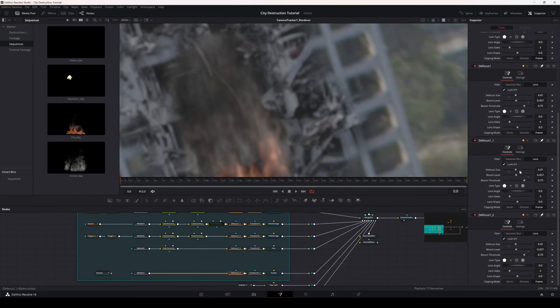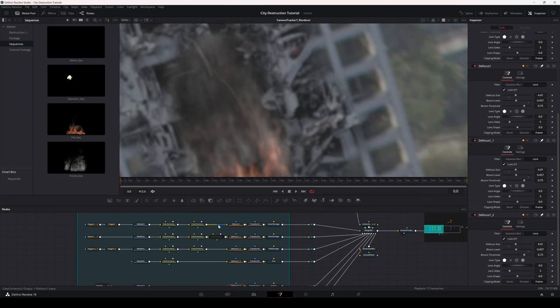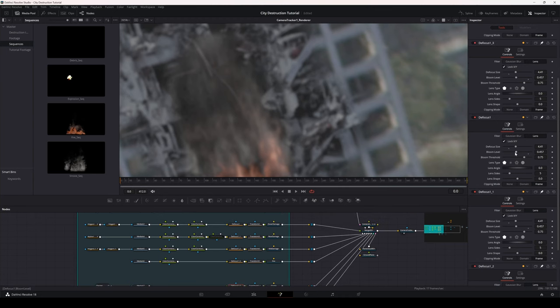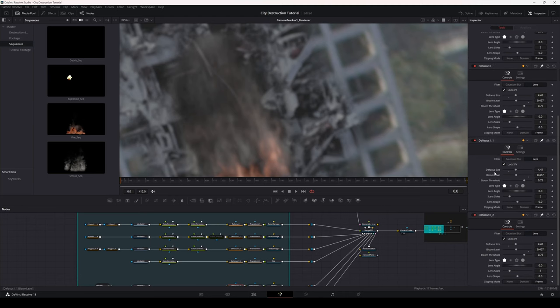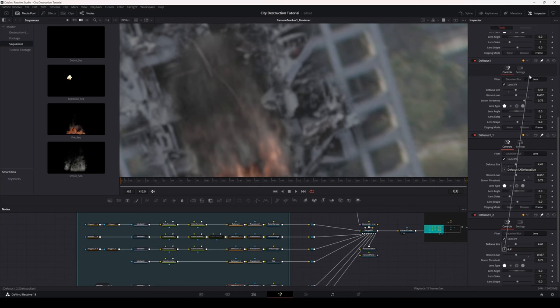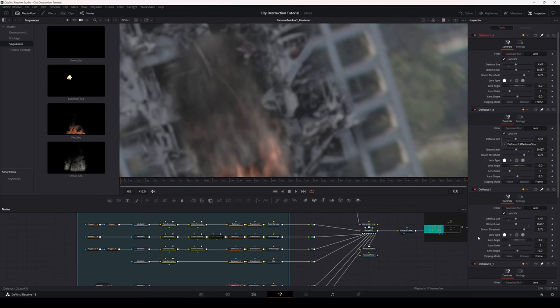We'll pin all of these. We'll come down to, let's see, where is defocus one? And let's right-click on defocus size, choose expression, and connect that to defocus one. Same for this one. Set expression, connect that to the defocus size. Same with this one, and connect that to defocus one. So now they should all be connected to it.